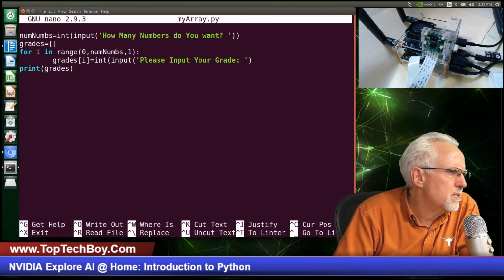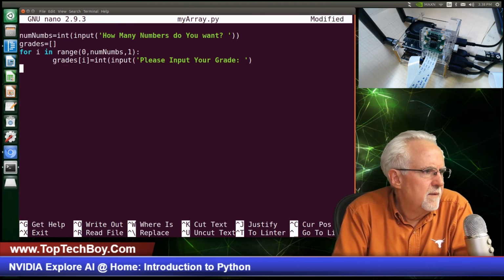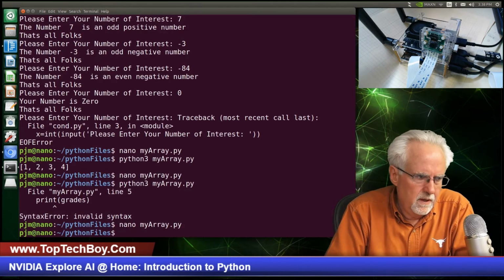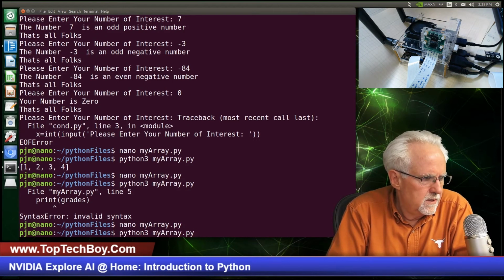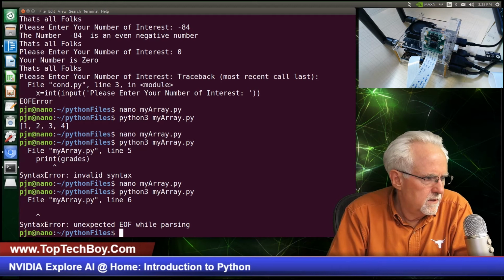That is a most peculiar problem. Let me just take that out and see. I'm not exactly sure what's going on there, but let's look at this. Python3 my array. Line 6.